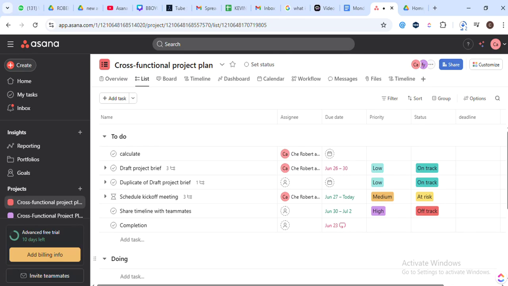Now that we've done that, let me explain why this matters. By knowing how to export your project data from Asana, you're giving yourself the power to better understand, control, and work with your project's information. This can lead to improved project management, better decision-making, and ultimately higher productivity. And there you have it, a quick and easy way to export project data from Asana.